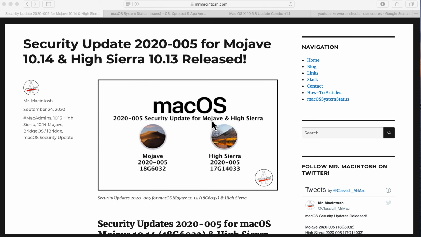Today we are going to talk about the 2020-005 security update for macOS Mojave 10.14 and High Sierra 10.13. This will probably be the last security update for the High Sierra operating system. We're getting so close to the Big Sur release that there's just not enough time to release any more security updates. I'm guessing it's September 25th, and Big Sur is going to be released probably within a month or so. Security updates are released around every 3 months, so we're probably just not going to have the time.